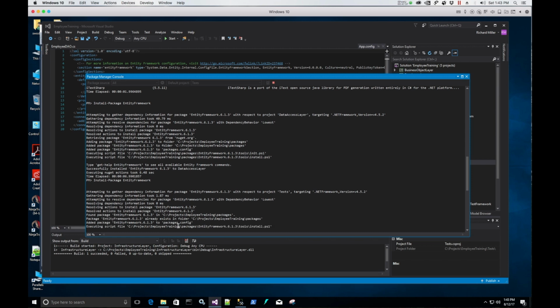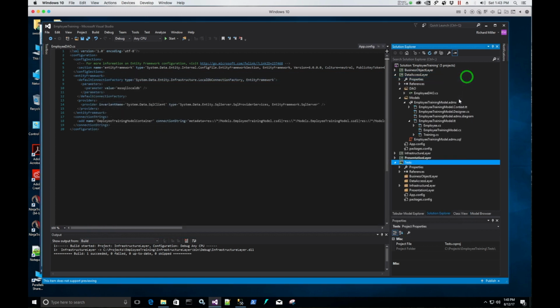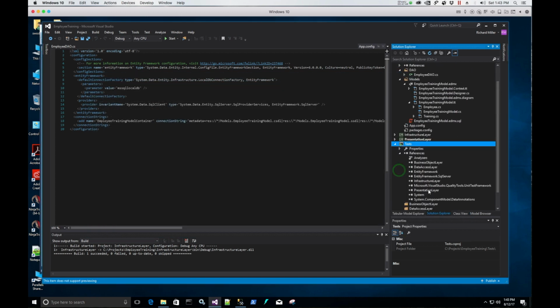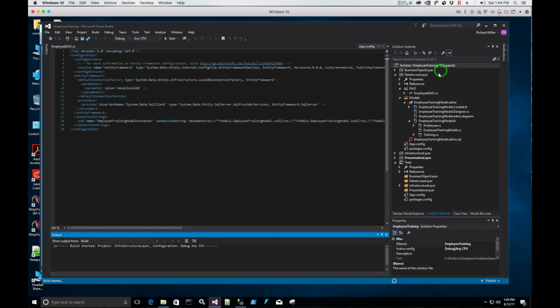All right. Now that we've done that, let's check our test project references, and we do in fact have Entity Framework and Entity Framework SQL Server. Let's build everything, make sure everything's running. Let's build everything, just to make sure we're not messing ourselves up here.